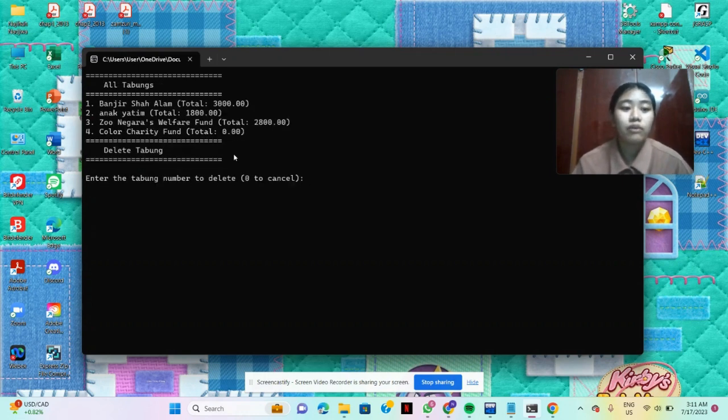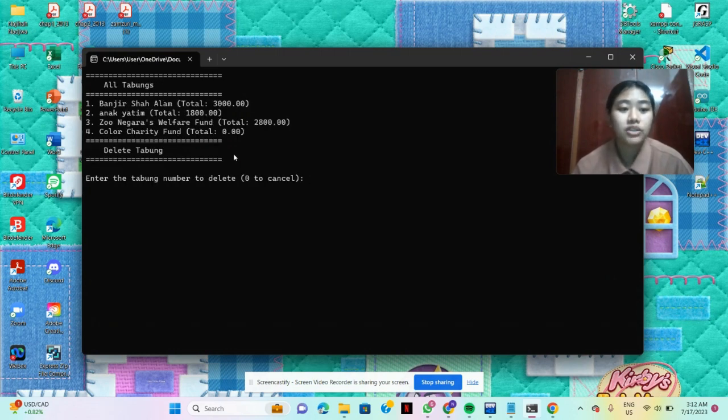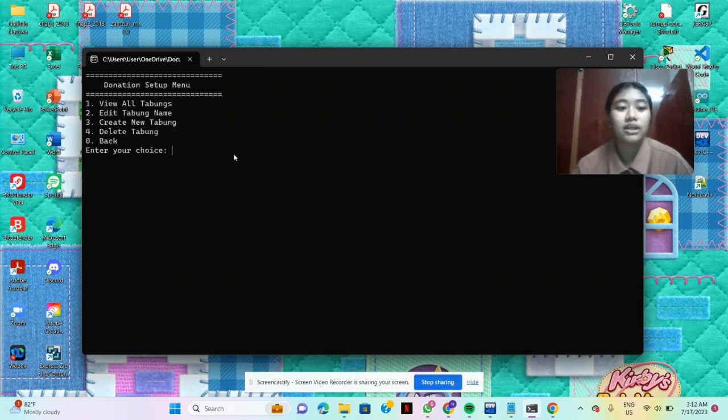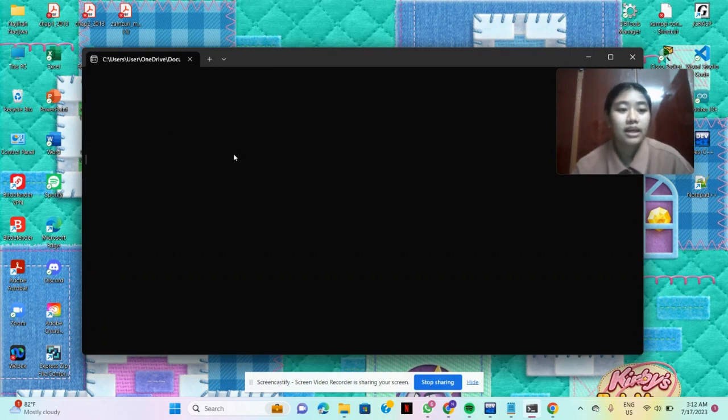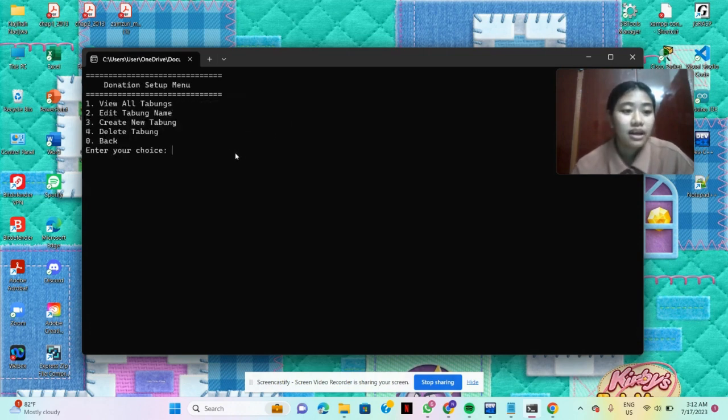But for this one, I want to delete the color charity fund, and the system will ask us if we want to delete the tabung. If we do not want to delete the color charity one, we can just enter N, indicating no, and it will bring us back to the donation setup menu. But if we want to delete the color charity fund, we can simply enter Y, indicating yes, and it will bring us to the donation setup menu. But in the system, it has already been removed. Next is back.